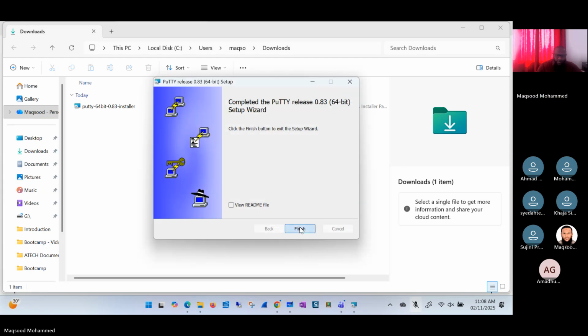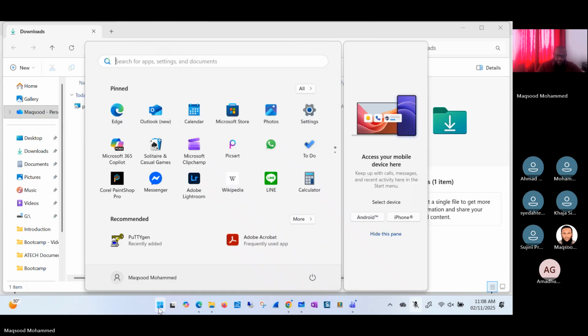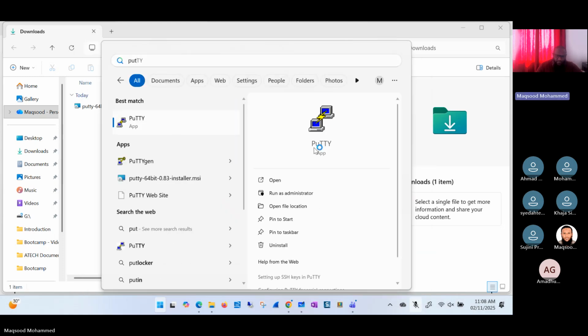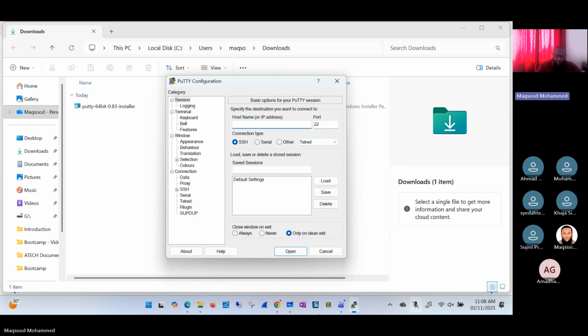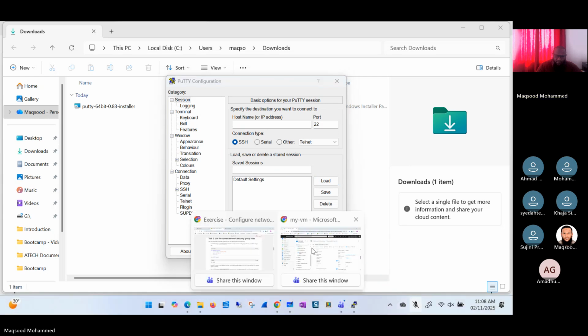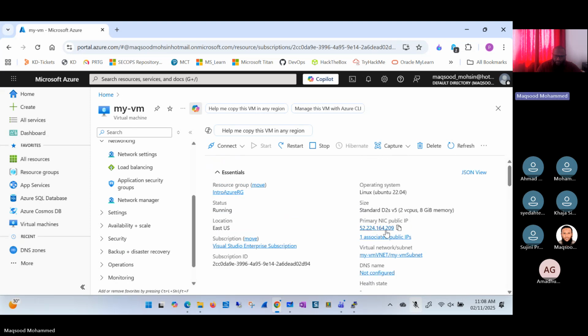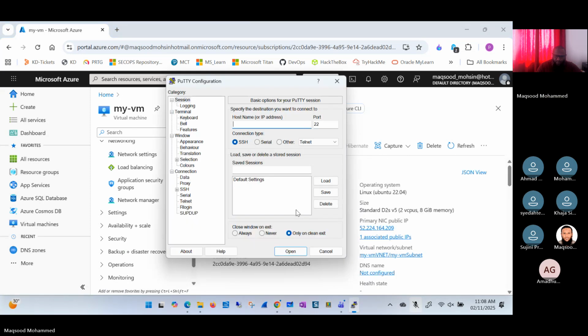Okay, got it installed. What I can do is I can use the PuTTY and I can give that public IP address here. What's my public IP address? This is my public IP and the port number 22. Can it work? Will it work here?